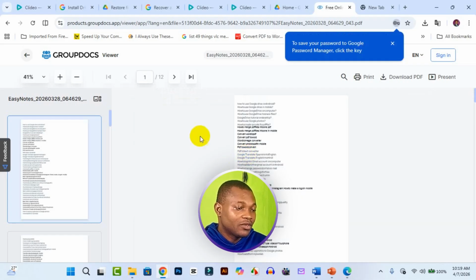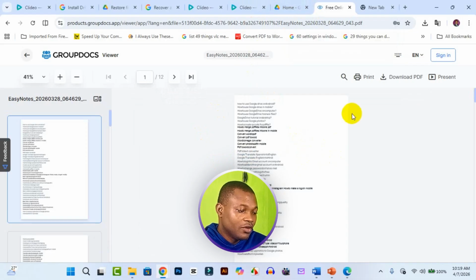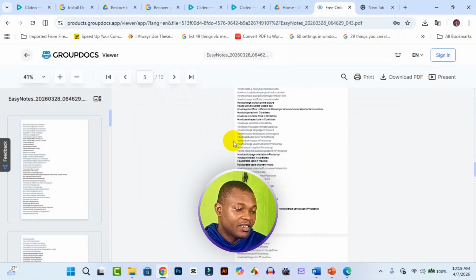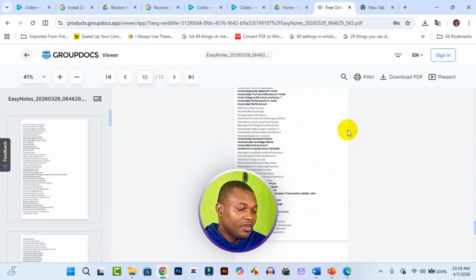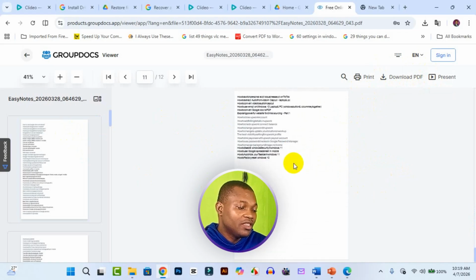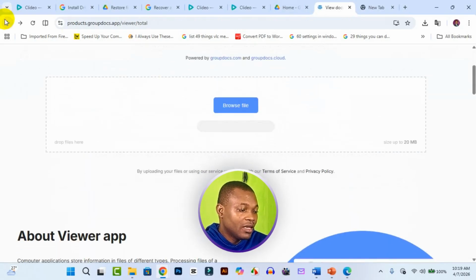Okay, then let's quickly go back, so we can view everything we have in this particular file. So once you view the file, you can download as PDF. You can go ahead and preset as the case may be. There's no need for you to log in before you use some of these tools right here. It's that simple. So let's quickly go back to the web and then go back right here.